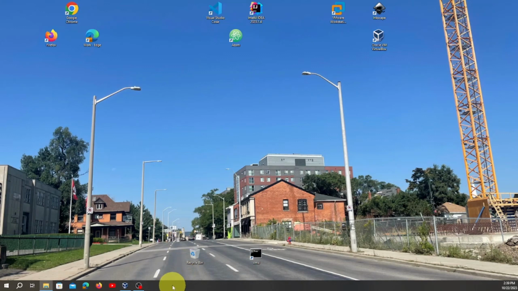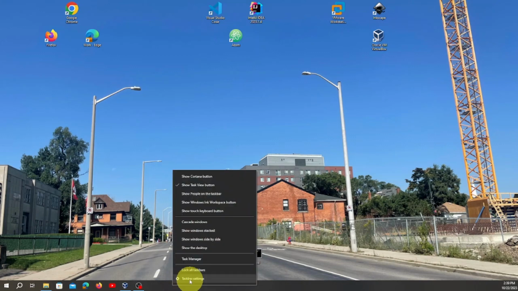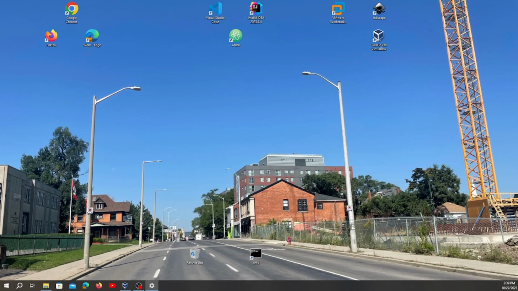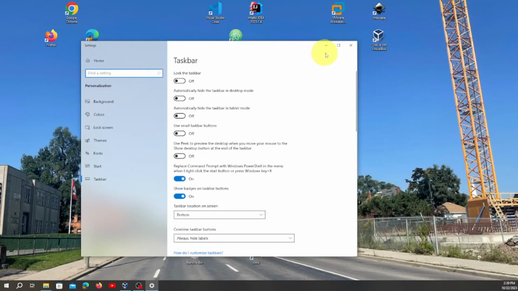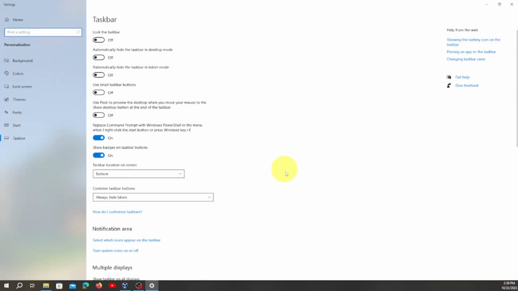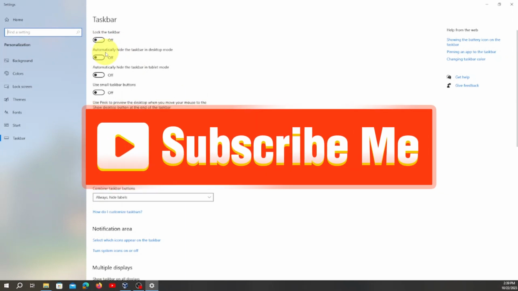So to do this, you come here, right click here. You see here, you go to taskbar settings. You click there. Okay? When you click there, you're going to see this come in, you're going to see this one, okay? So from there, you're going to see on the top, right here.